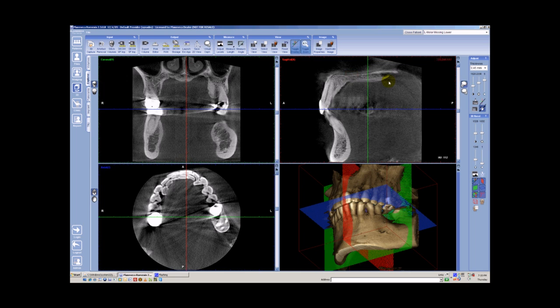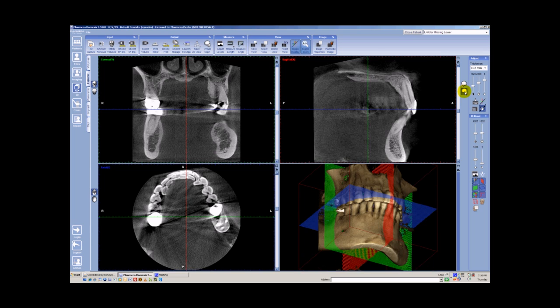For the sagittal, by default, we're looking at the patient's left side. If we want to look from the patient's right side perspective, just go ahead and click on the right side, and the image data will flip automatically. Notice that the anterior and posterior also flip with the image as well.